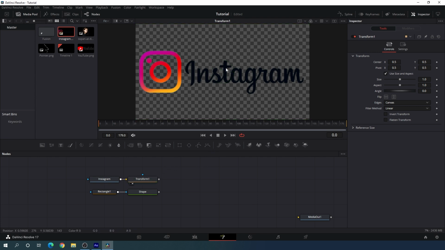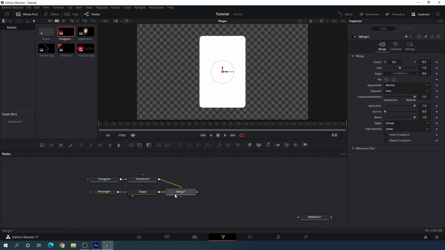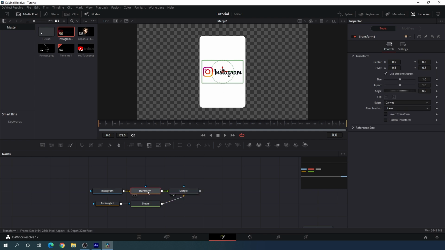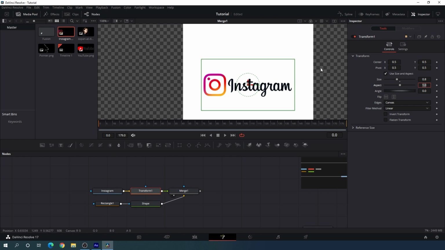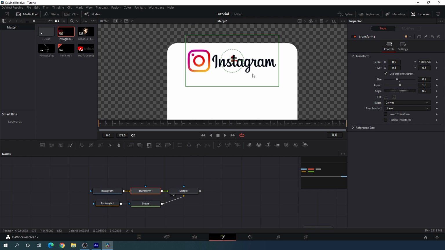After that we have to merge this Instagram logo with this shape, so I'm going to use this output as a foreground and this one as a background. So connect the foreground output with the background output and you will get a new merge. Just drag this merge to the viewer, and as you can see we have to control the logo, so select the transform, which is the controller of this Instagram logo, and you can decrease and increase the size. So we need to decrease the size a little bit, so I'm going to set the size maybe 0.8, and let's set the Instagram logo right over here.